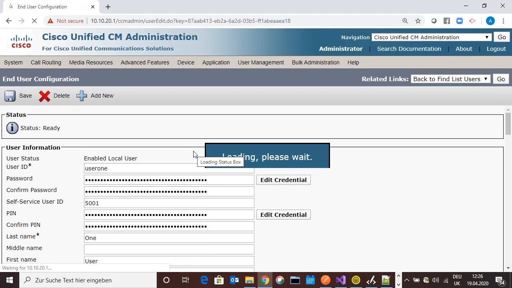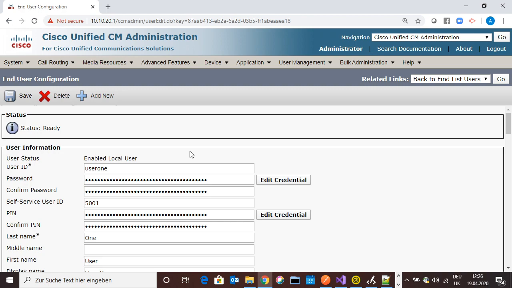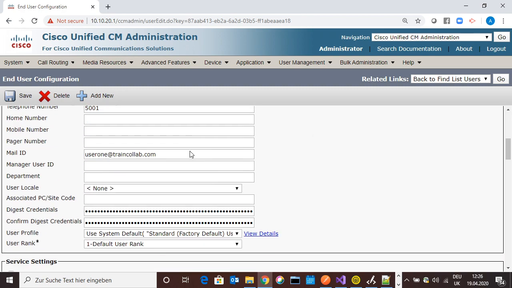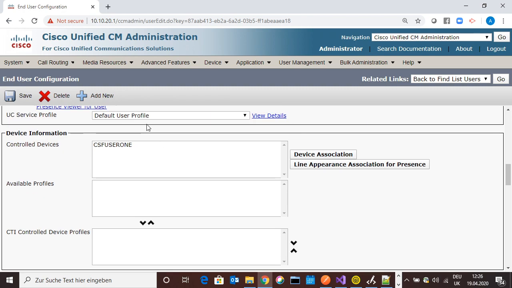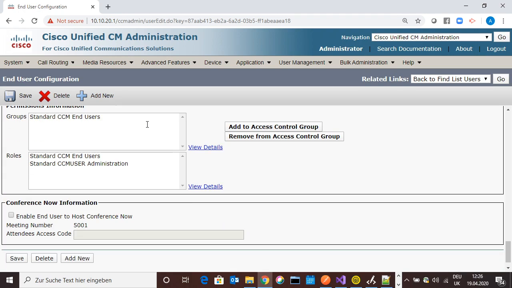All right, so at least successfully we have created an end user and associated a device, associated a service profile, and associated the primary extension and CCM end user groups.